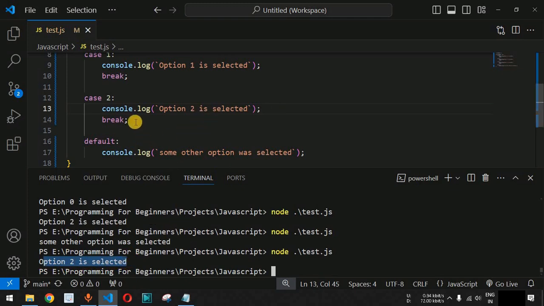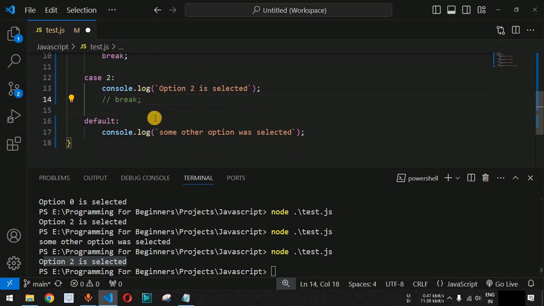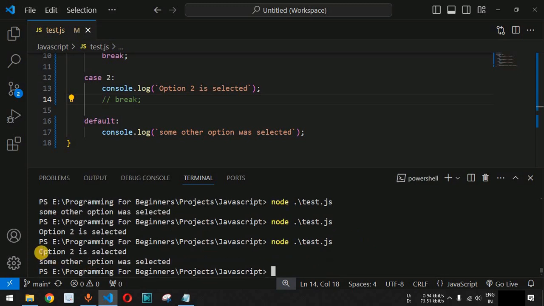Now guys, very important thing, what happens if we don't provide the break statement over here? So I have commented this particular break statement. Let us see what will be the output. So when we save this file now and try running this code once again, you can see that option 2 is selected is getting printed, which is correct over here. But the control flow after printing this particular statement is not going out of the switch statement this time, and it is printing the default case as well. You can see that some other option was selected is also getting printed.